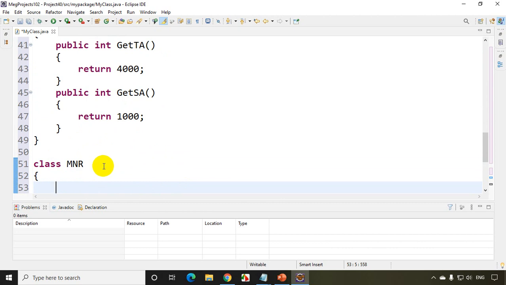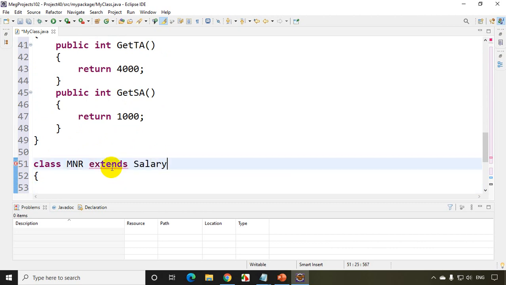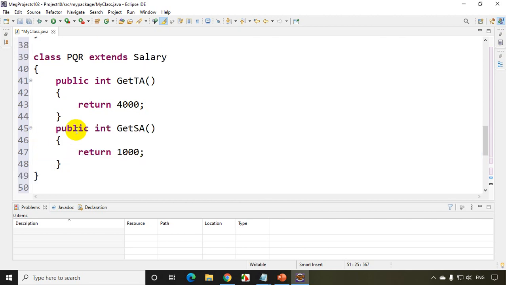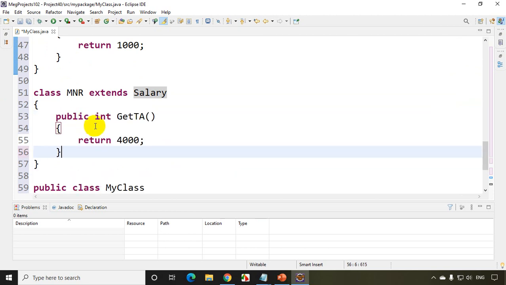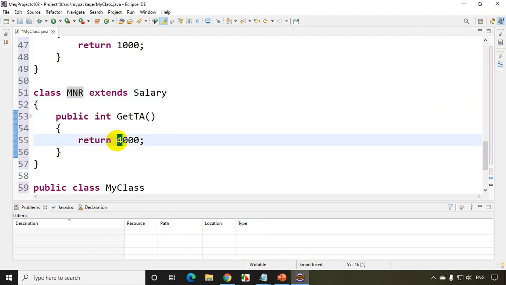Now I'll write here extends Salary. Now one of my developers who is writing the software has written only one method, TA, which the company said, MNR said TA will be 20,000.